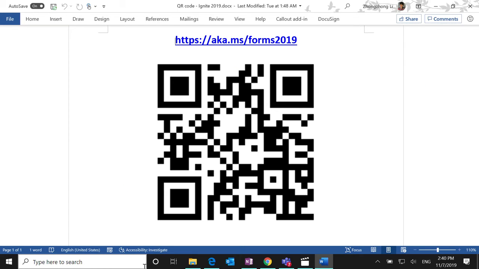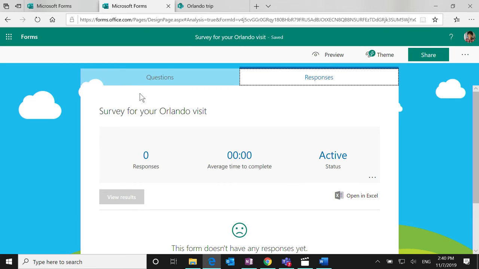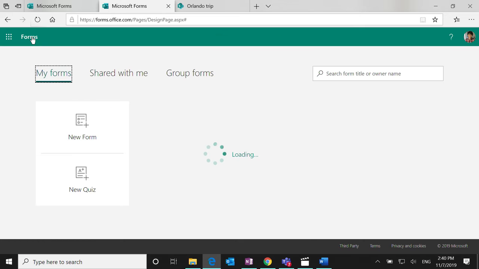Oh, I'll give them a little bit more time. The more of you who respond, the richer the analysis we can get. So we want to get as many people and as many responses as possible. And you can type in the link at the top if the QR code is not scanning. Refresh it.